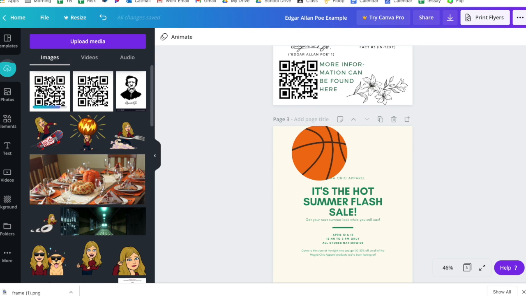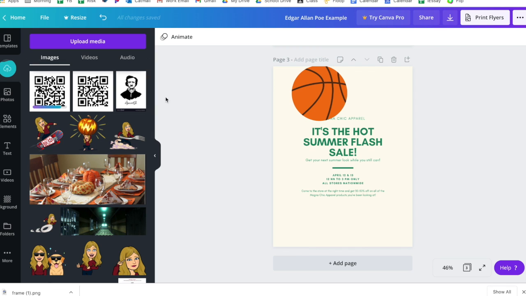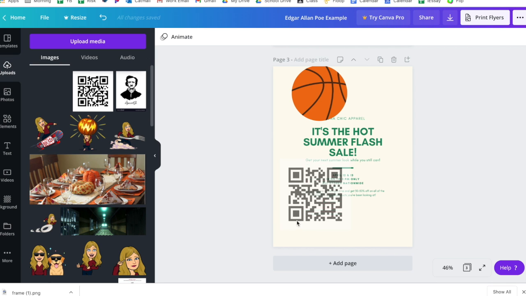So I have 2 QR codes, so I just want to make sure that I'm using the one that's most recent, and it's still uploading. So I'm going to give it a second. Now it looks like it's done, so I'm just going to drag it over here. And that's it.